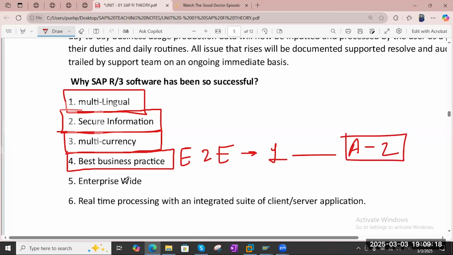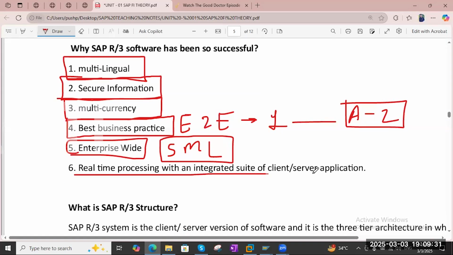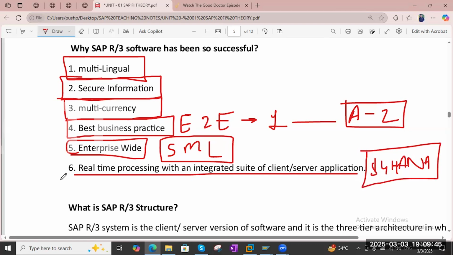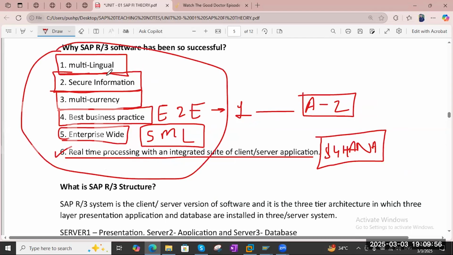You don't need to implement other software. Then enterprise-wide means whether your business is small, medium, or large, any size of company can implement SAP in their organization. Then real-time processing with an integrated suite of client-server applications. As I told you, S4HANA is much faster, much more reliable, and more advanced now compared to other software. That's why it is more reliable to manage your real-time processing, and that's why SAP is a market leader.